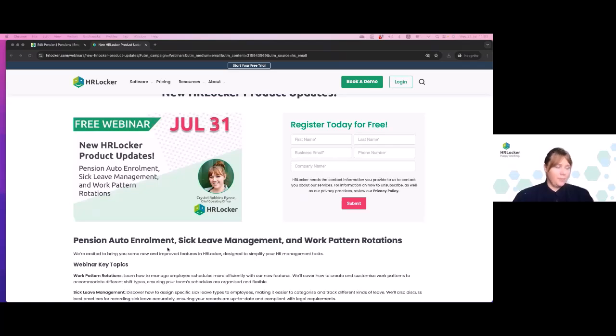Some of these options are for specific packages within the system, so I will explain which packages are relevant to each module as well. And obviously, if at any stage you are interested, for example, in turning on the work pattern rotations or the pension auto enrollment or anything like that, we can set up a call with support or myself in regards to how to set that up for you.